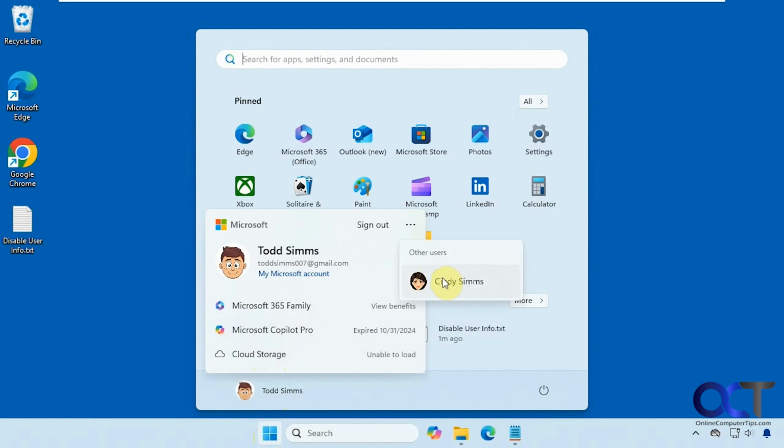So I'm not sure why Microsoft decided to do this, but if you want to put it back to where you could just click on your user account and get right to your log off or other user information, we're going to do a little trick to get there.